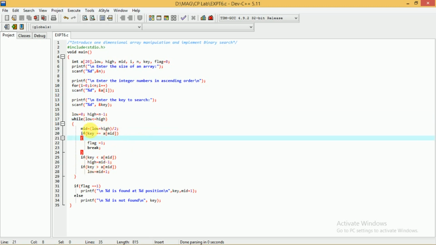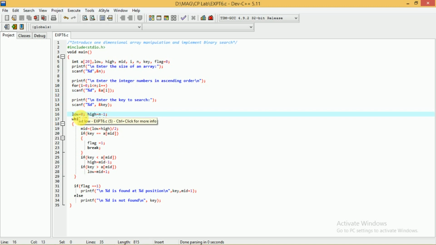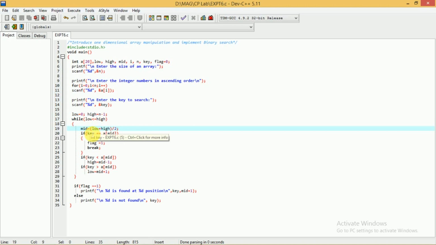Here, as we saw in the binary search technique, the first step is to find the middle element. Observe very carefully that low and high will not indicate the element; these indicate the index of the element. Remember this: low equal to 0 means this is the index of the lowest element, and high equal to n minus 1 means this is the index of the last element. While low is less than or equal to high, we calculate the mid value. So mid is equal to low plus high divided by 2. This is known to all.